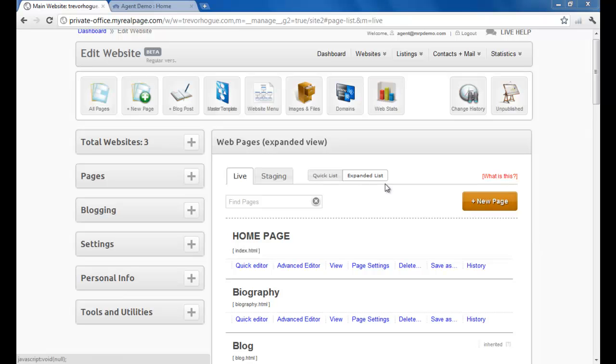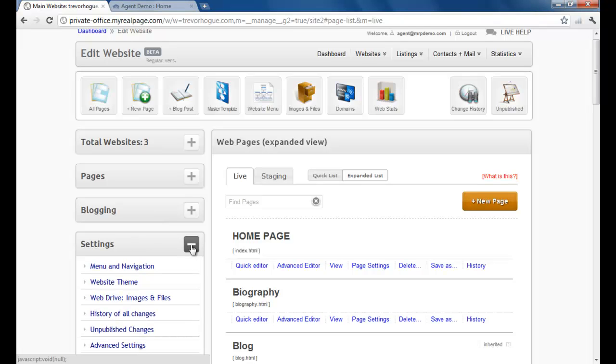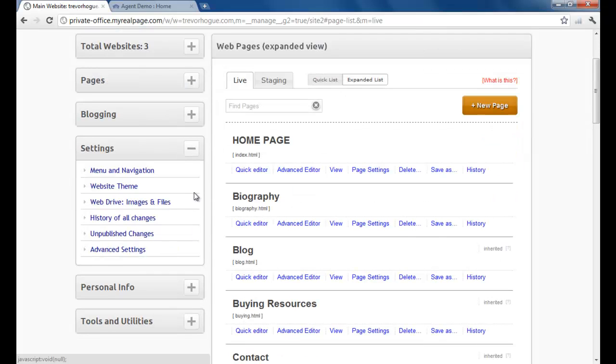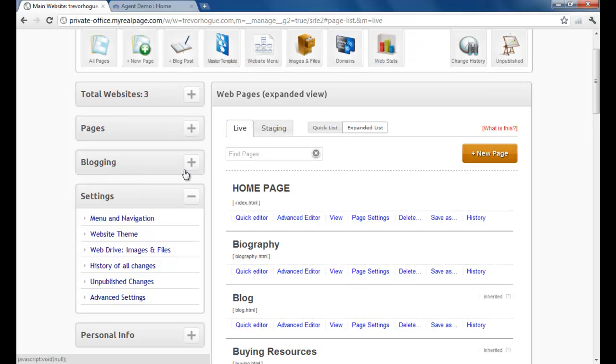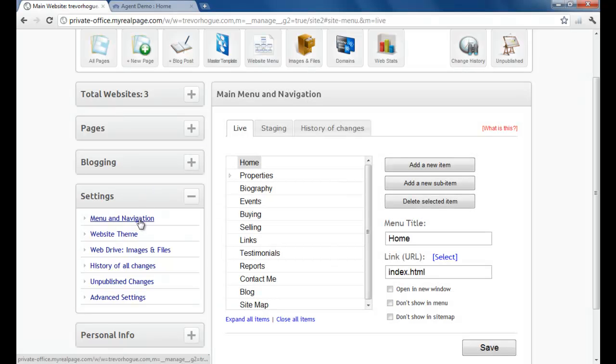So the next section we're going to take a look at is our settings section. By clicking on the settings, this is going to open up a few different options that we have. One of them being our menu and navigation. By clicking on menu and navigation, we can access it here as well as the website menu at the top. So either one will take us to the same place.